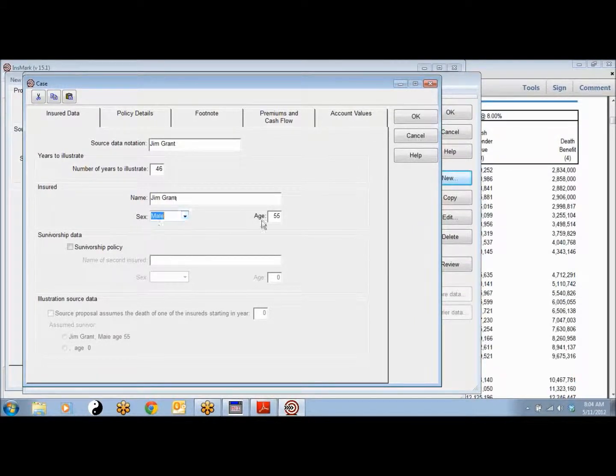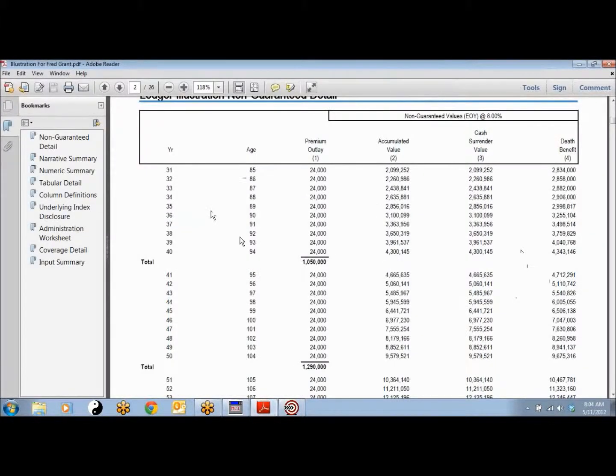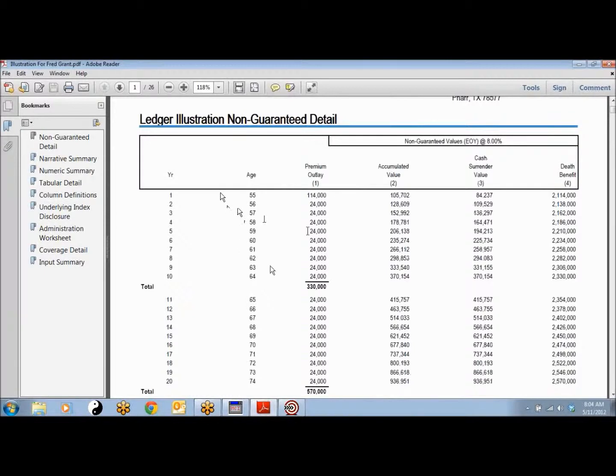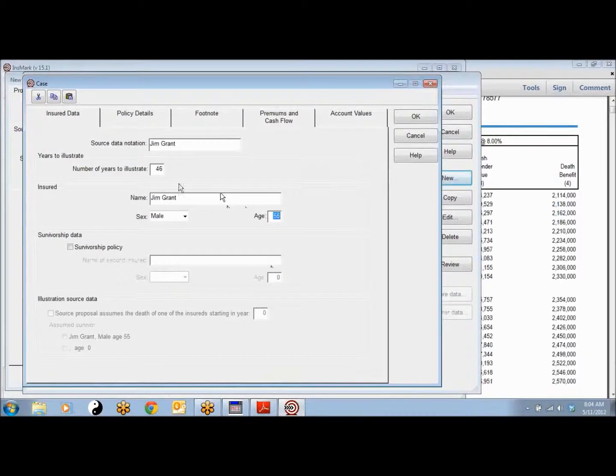He is male. He is 55. All of this information, obviously, you will know from your carrier's original proposal. And you just take that information and type those in here. If it happens to be a survivor policy in your actual case, you can click on survivor policy and then enter the second guy's name, the second insured's name. In this case here, it's a single life, so I leave it blank.